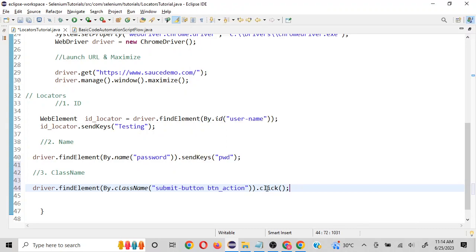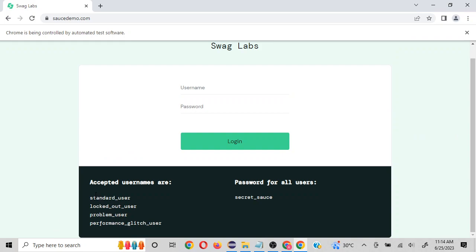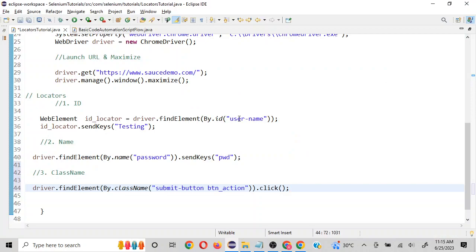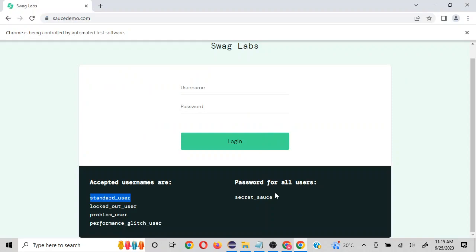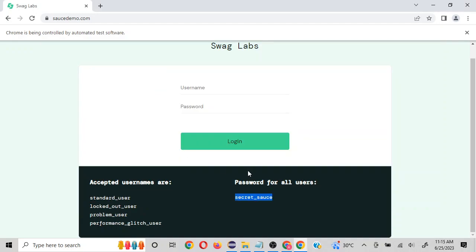Okay, now since we were using wrong username and password, I'm going to use the standard names. So here if you see in this website, you'll see accepted usernames and password. So let's take this accepted username and I'll put in this. Now in password they have mentioned secret underscore sauce, so I'll use this. Sorry, I have mistakenly updated the ID here, so that is going to be here in the send keys. Sorry, that is standard underscore user, my bad.